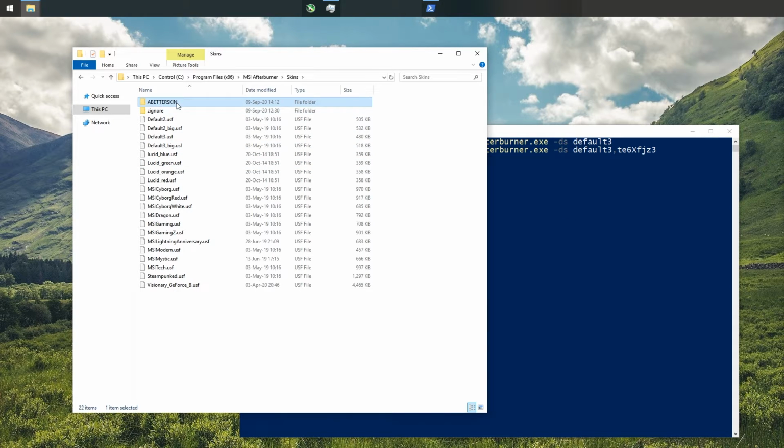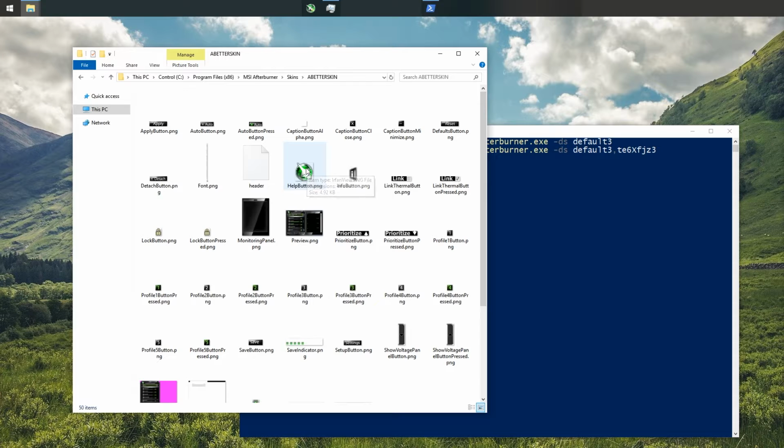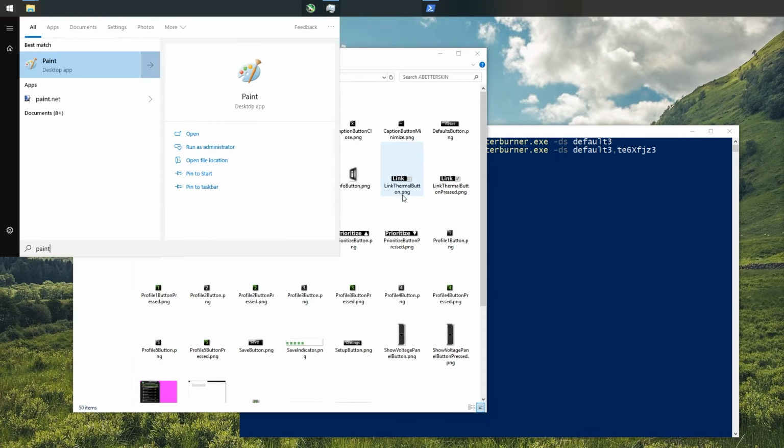Let's do that. Let's go inside and let's just edit one of these image files. I'm going to use Paint. So I'm just going to type in Paint into the start menu, and it should be on your system. I hope it is on your system. It might have been removed, actually. You might have to install it for free from the Windows App Store.